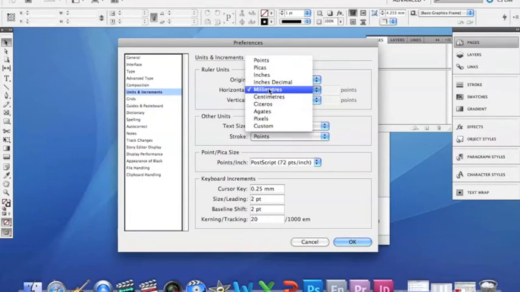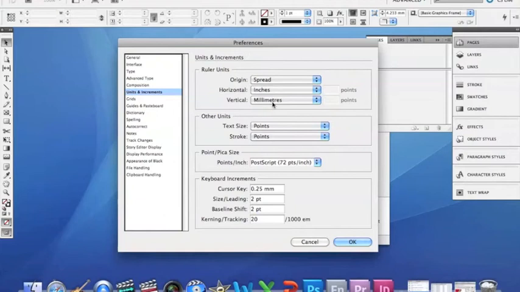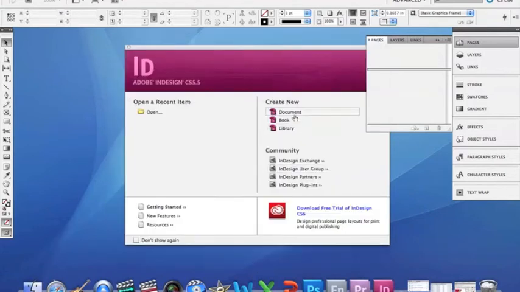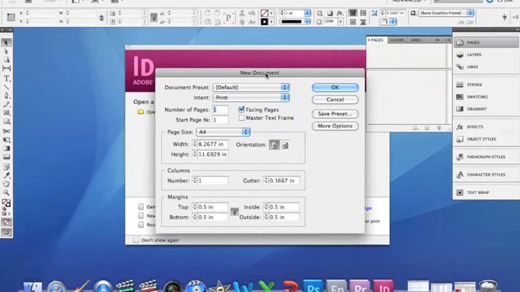Now, some of the video tutorials that you might watch will be working in inches, so we can easily change that to inches. You can't change these preferences once you've started working on the document. So then we press OK. We create a new document. And we've got a few settings here.